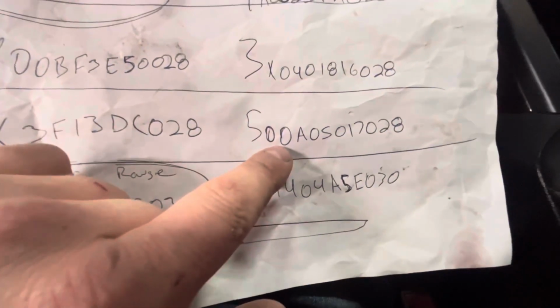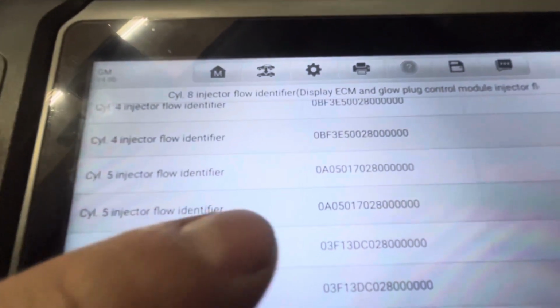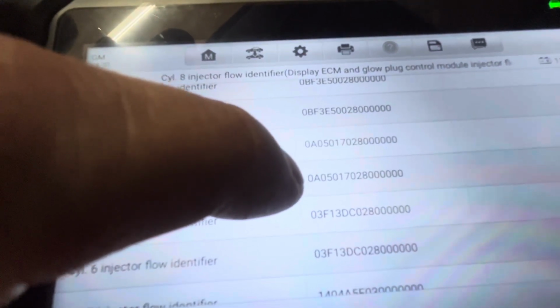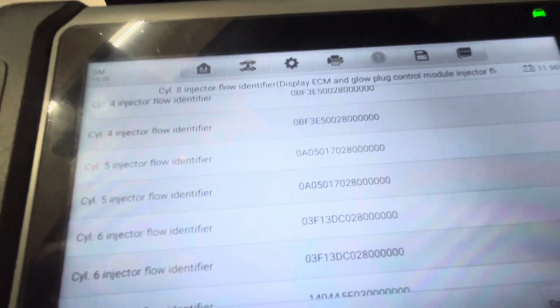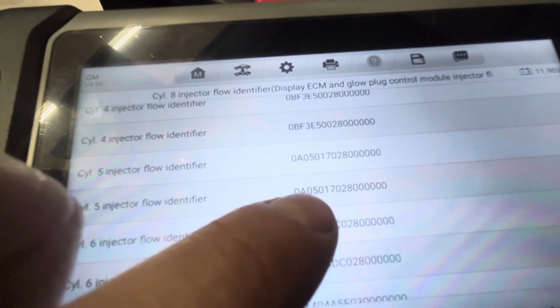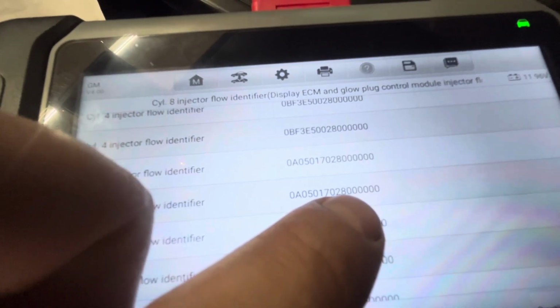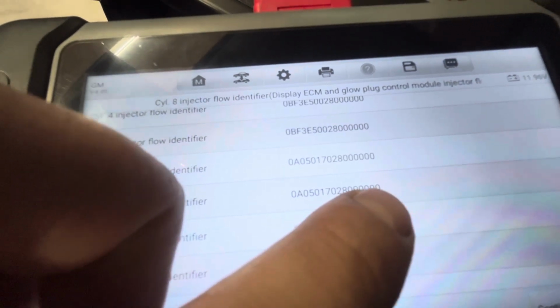Like I said, as you can see here, we'll stick with 5 here. So 5, if we look in the scanner on injector 5, okay, we got not 2 zeros, but a single 0 at the front of the number. And then again, if you count every single one of these numbers, we got 2, 4, 6, 8, 10, 12, 14, 16, okay? 16 characters.